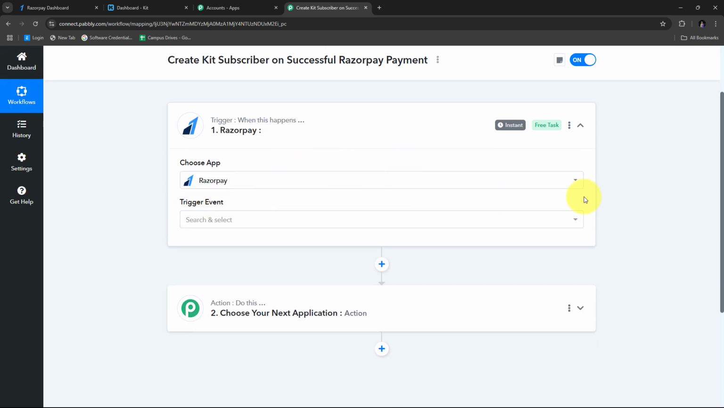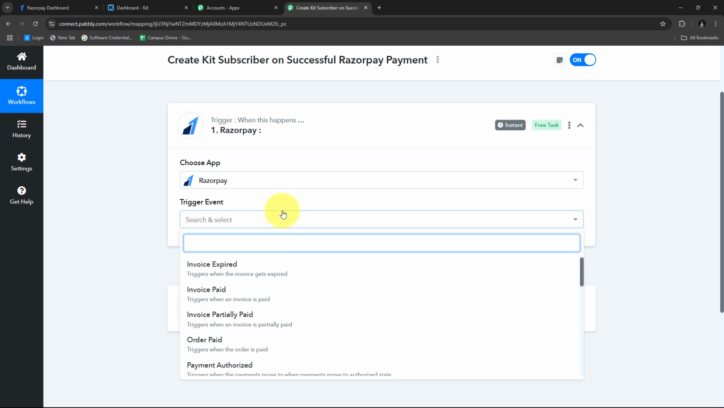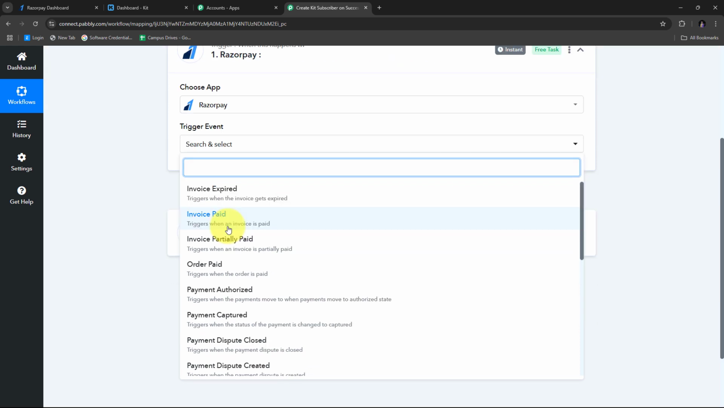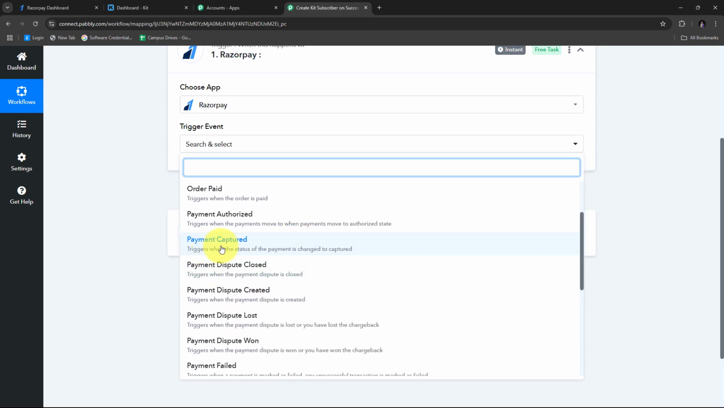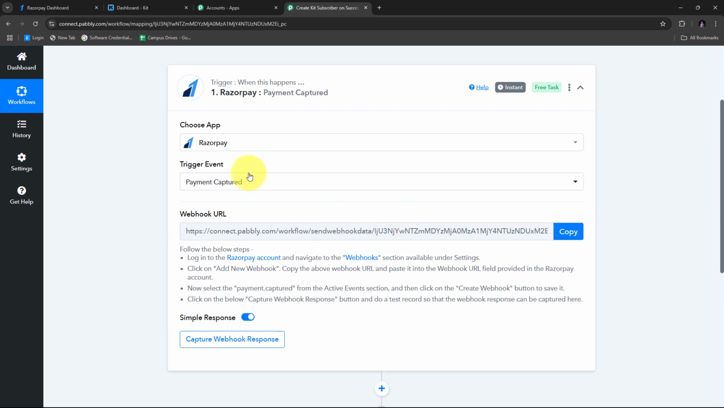Now I'm going to give my trigger event, so I'm going to open this tab. Here I want to capture the detail of my successful payments, so I'm going to use payment captured as my trigger event. So I'm going to select that. And now I need to connect Razorpay with Pabbly Connect in my workflow, and for that I'm going to use this webhook URL. This webhook URL is going to work as a bridge between Razorpay and Pabbly Connect.